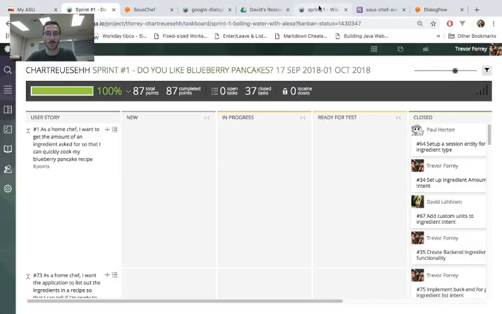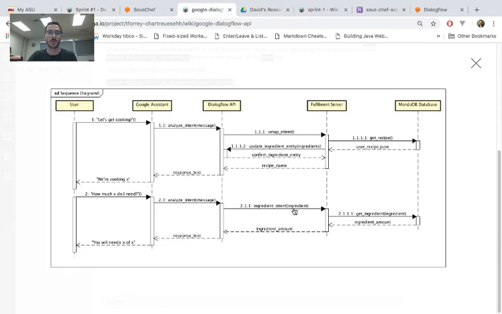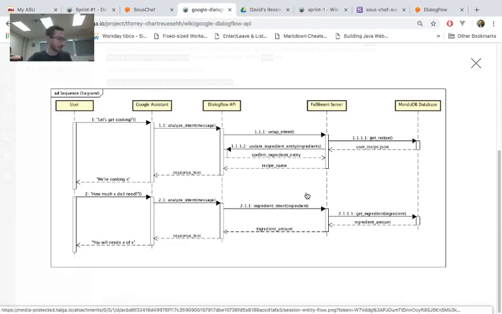For our first sprint, our goal was to have the basic architecture of our project laid out, and to also allow the user to perform a lot of actions on one recipe, which we chose to be blueberry pancakes. I'm going to kick it over to Paul, who's going to talk about what happens when the user first connects to our service. All right.